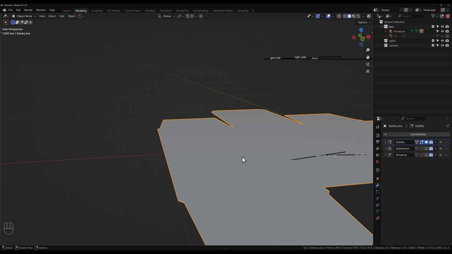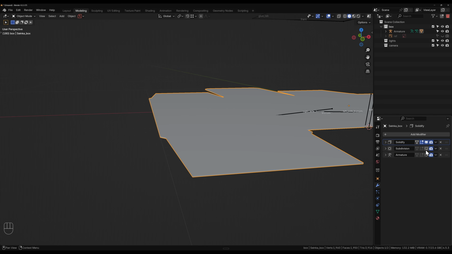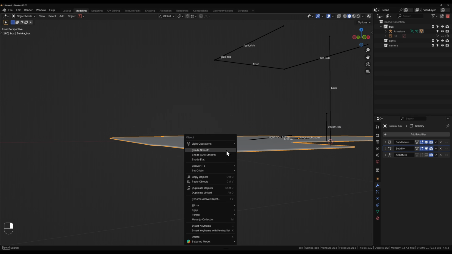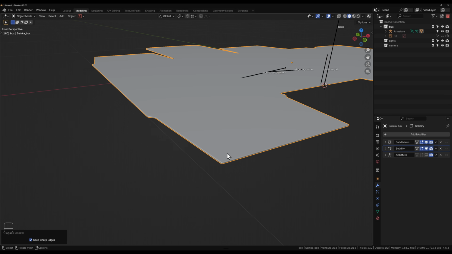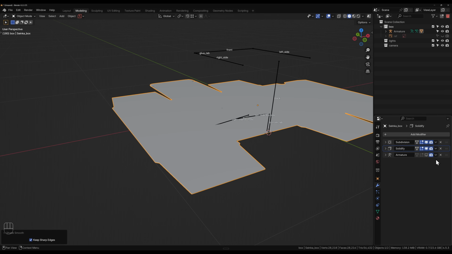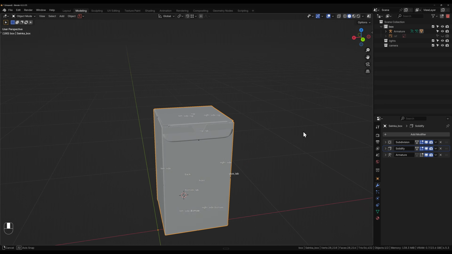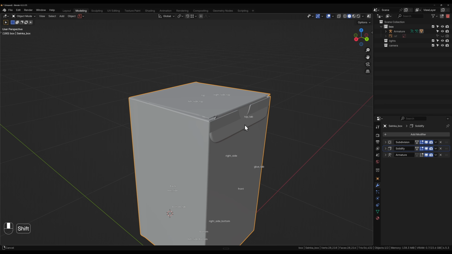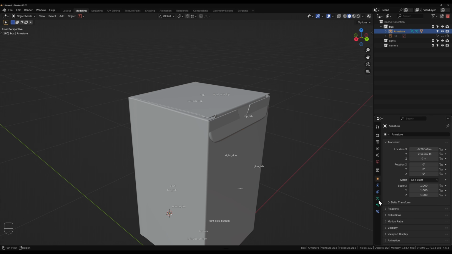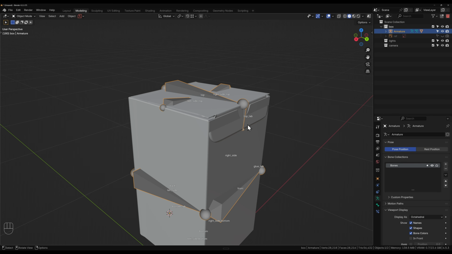We'll stick it on top of the subdivision. Hide those two, maybe switched around. Right click, shade smooth. And then we'll turn on this. Now what I want to do is adjust the armature. So let's select it. Got to change it back to the octahedral so I can actually see.